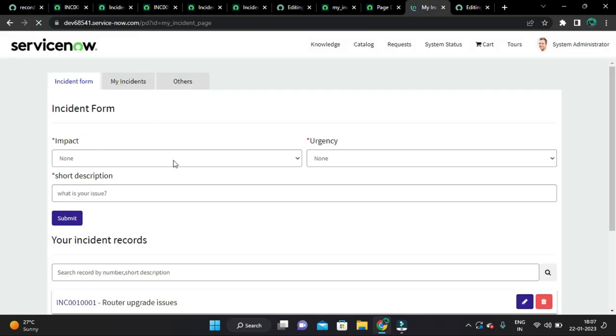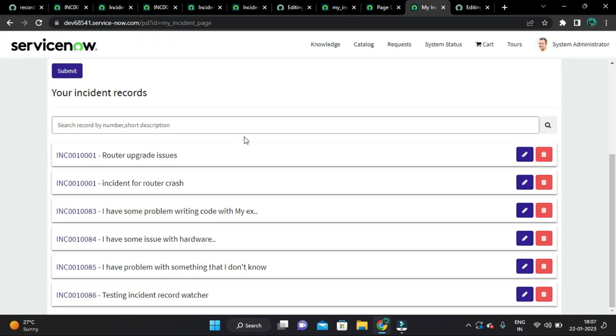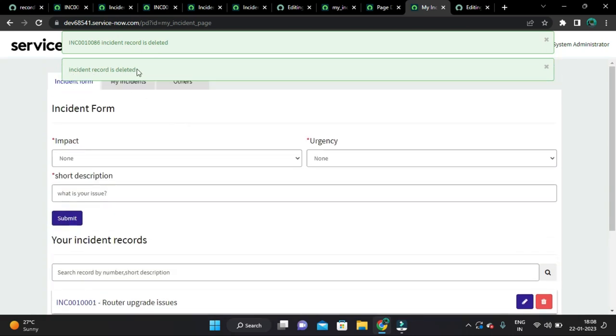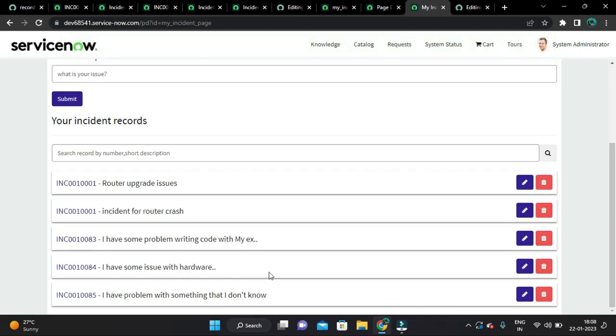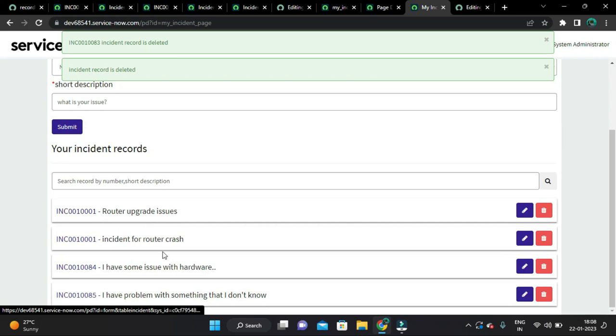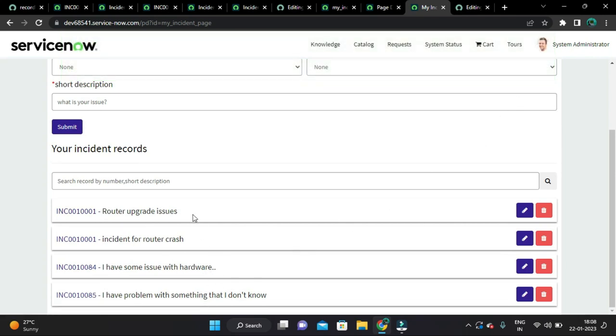Go here and refresh this page again, and let me delete this. Okay, delete. Okay, the incident record is deleted. It is showing two times because of the business rule for that incident record table. Let me delete this. Okay, you could see it is working perfectly and showing the content dynamically, changing dynamically because of that $scope record watcher function. Okay. Good.